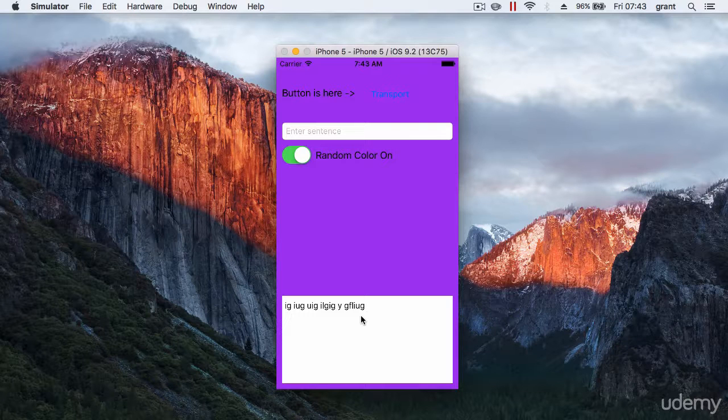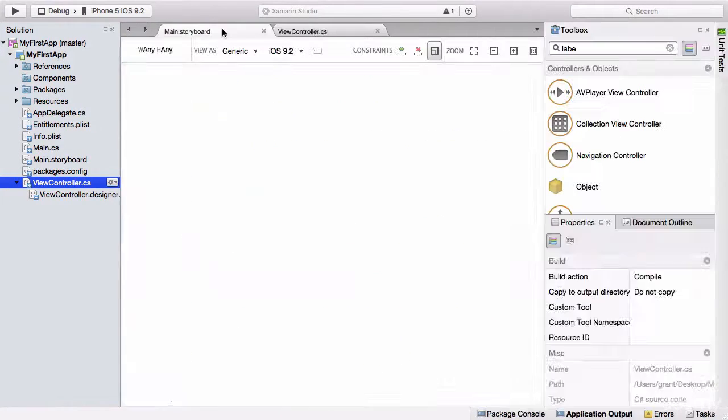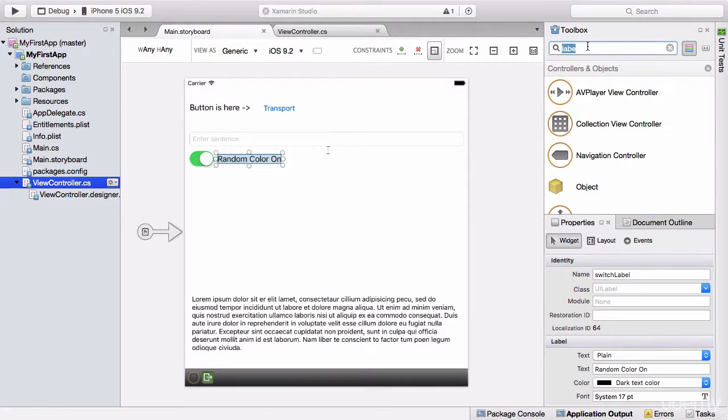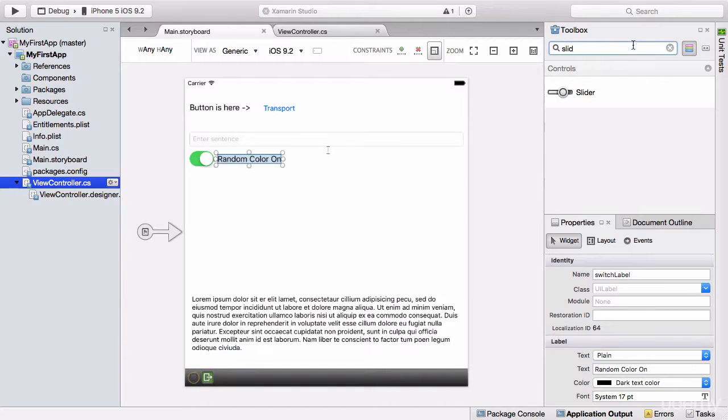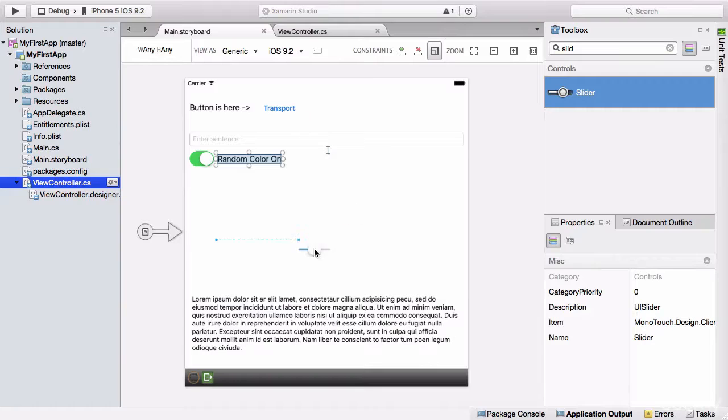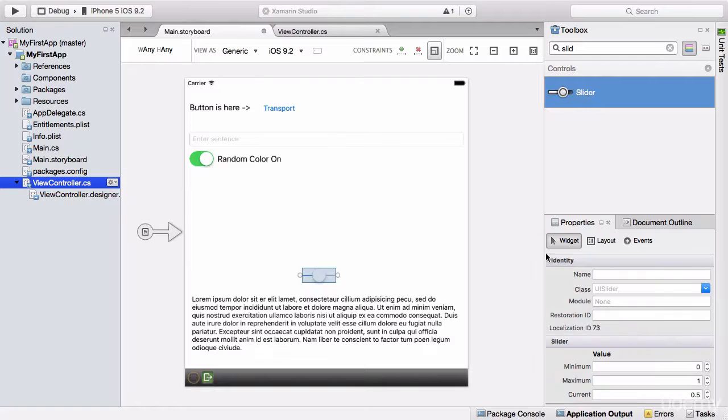A slider is a control that you can slide from 0 to 1, and then you can use the associated values to change something. So let's head on over to Xamarin, open up our main storyboard. Inside of the toolbox, let's search for slider, and let's drag one in. And what I'm going to do with this slider is, first of all, give it a name. Let's call this text size slider. Then I'm going to position it on top of my text at the bottom here. So I'm going to drag my pins down.